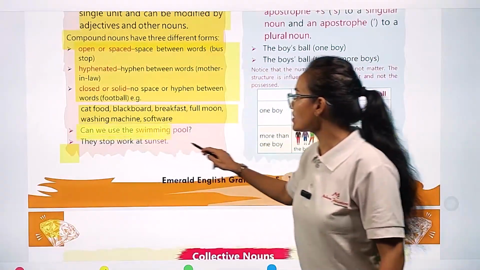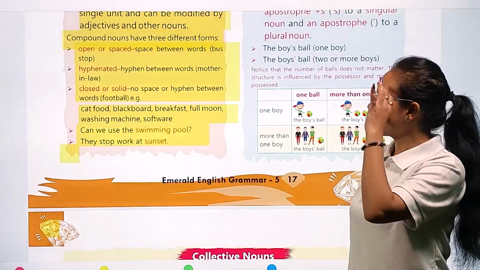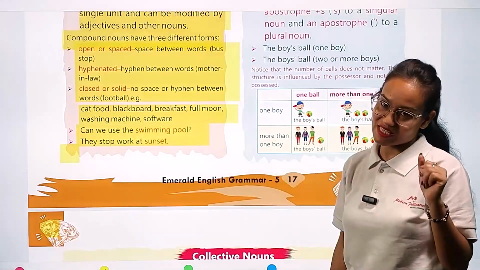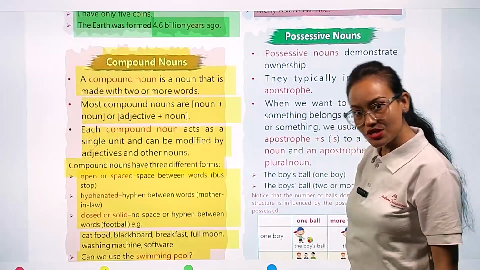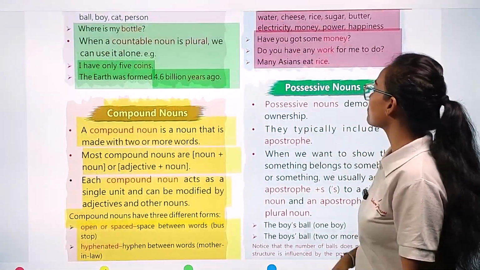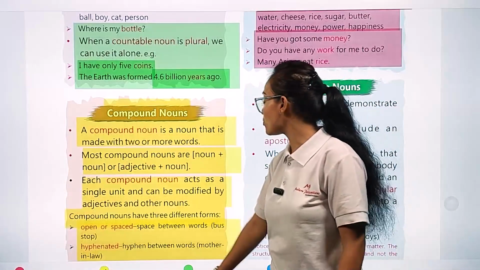Can we swim in the swimming pool? They stop work at sunset. Okay, so this is all about our compound noun. Now come with me, let's see the possessive noun. What is the meaning of possessive noun?